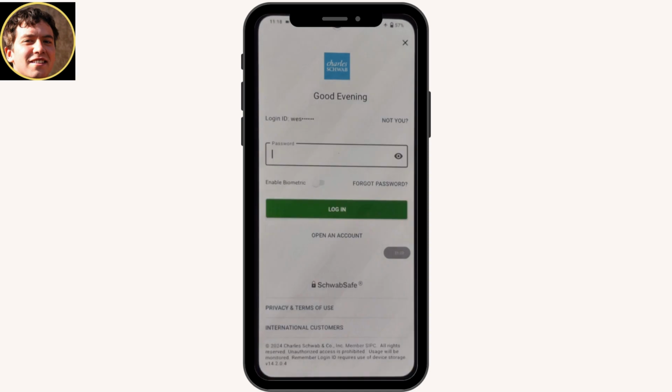But if you forgot your password, then you can go for forgot your password, and you can reset or recover your password. But if you remember, then enter your password and tap on continue, and that's it. You'll be logged into your account on Charles Schwab.